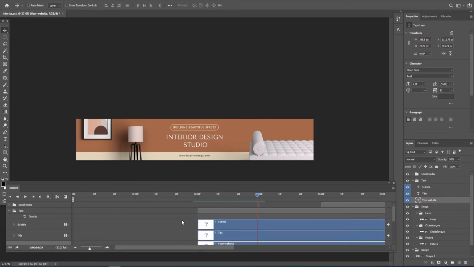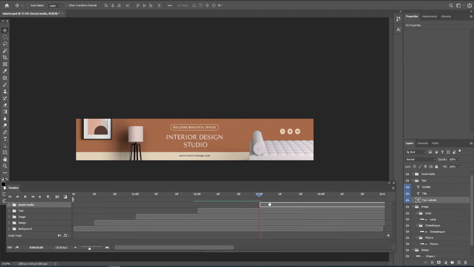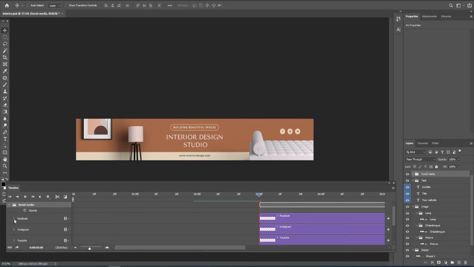Okay, looking fine. We close this one, we move to 3 seconds, we close this one. So now we animate this social media group, and we will drag this group layer back to 3 seconds. So that was where the other animations end. So we drag this over here and we open this arrow. We got from left to right Facebook, Instagram and YouTube. So we animate Facebook first.